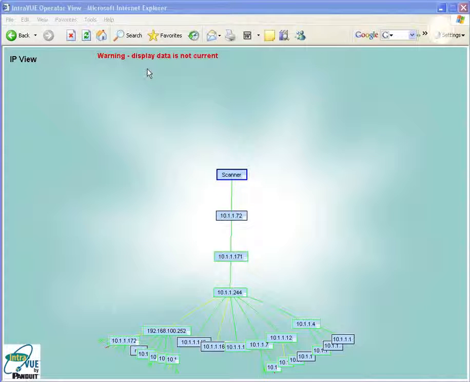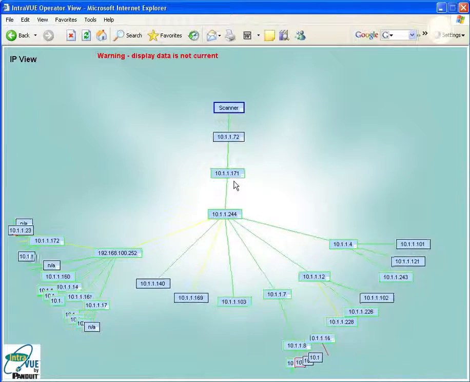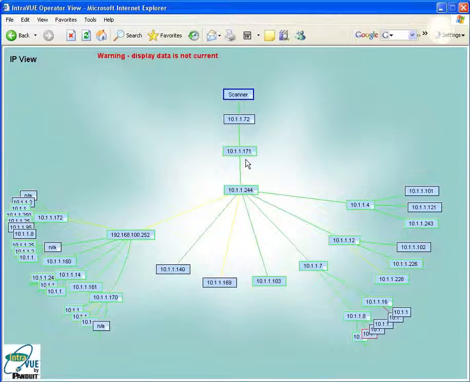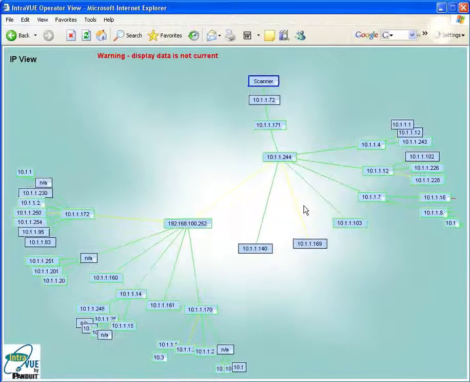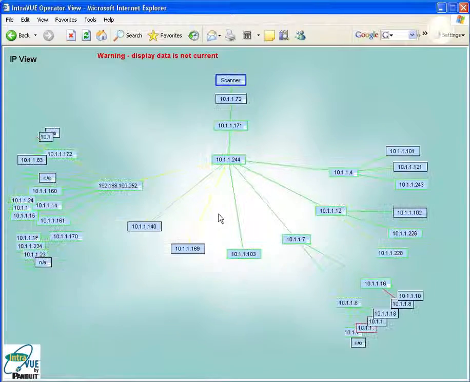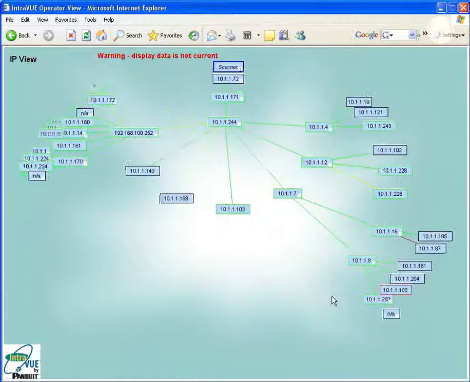The first thing to understand is basic navigation. IntraVUE displays every device in one single graphic. I am first going to cover what you can do by clicking the mouse in the main display. When you hold down the left mouse button and move the mouse, all the nodes in the display move. You can click anywhere in the display and all of the devices will move.